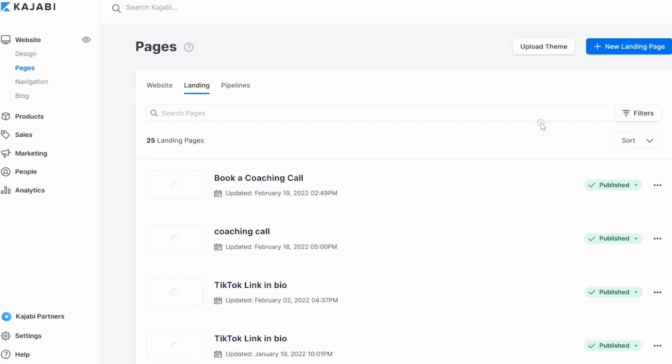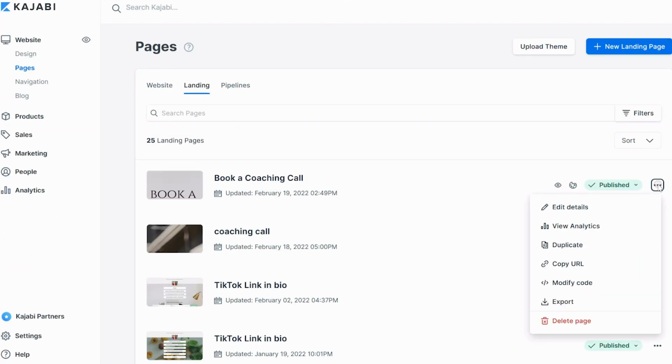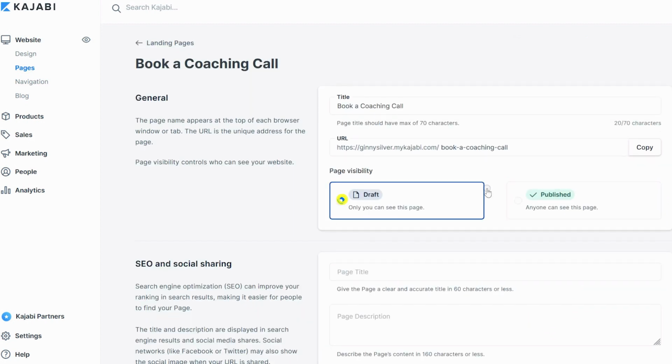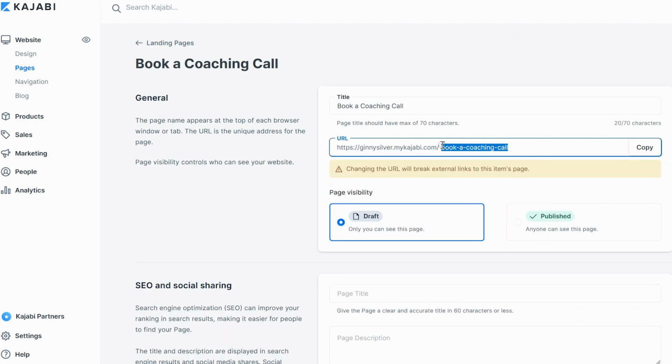Next, I'm going to return to the Pages tab, and over on these three dots, I'm going to click on Edit Details. Next, I'm going to update the URL so that it's exactly what I want it to be, and I'm going to either change the page visibility to stay a draft or to be published.